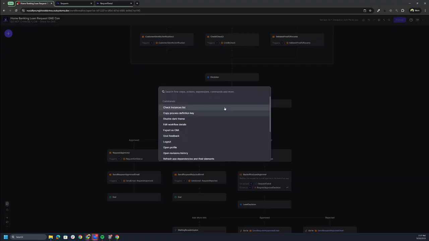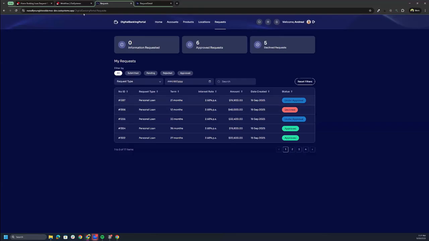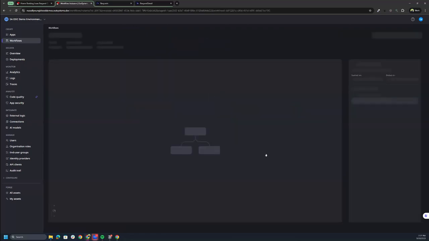So here, let's open this specific check instance list. Let's just remember here our request number, so 1387. And as you can see here, we have the first entry, and we can see the instance already labeled with our specific request ID. This is the instance we want to verify, and the status is already marked as completed. So let's check this specific instance.